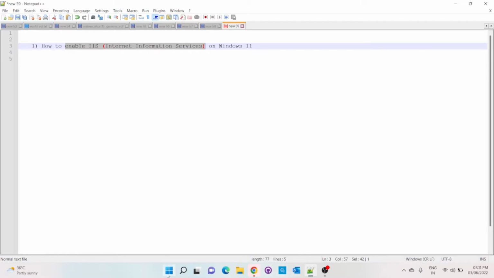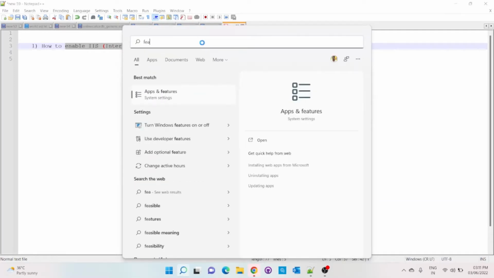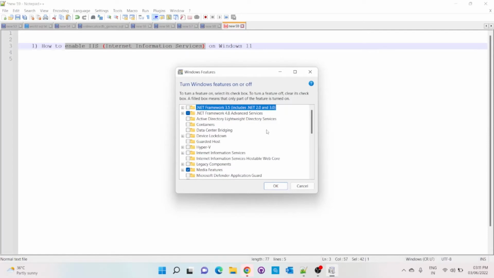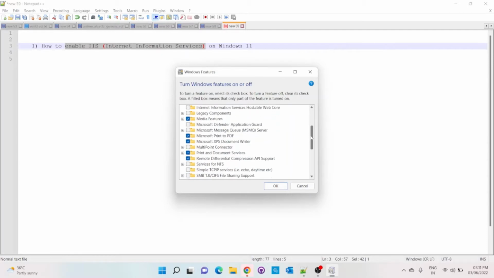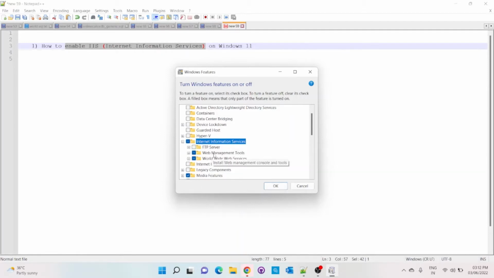So for that, what we need to do, go to that options panel and here we need to search features. So you will find one option called turn Windows features on or off. So we need to choose this one and go to the web services section. We can see there is Internet Information Services, and if you open that web management tool, World Wide Web Services. So this is the one that we need to look at, and we can see there is a Windows service hostable web core.